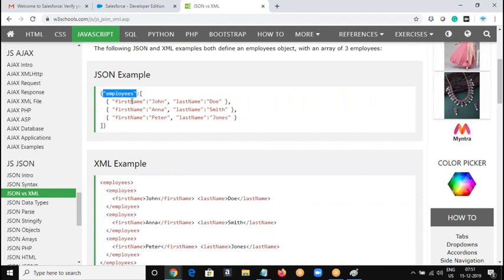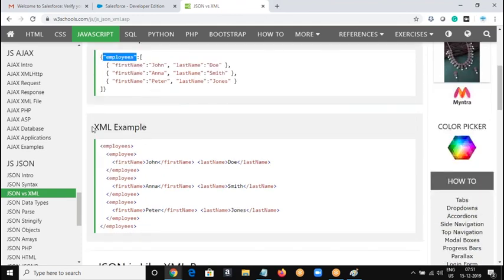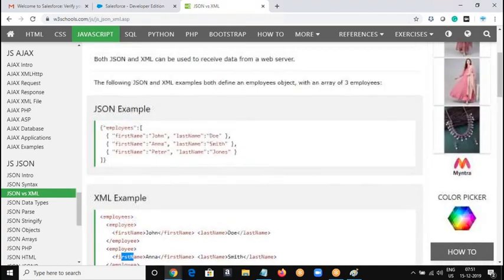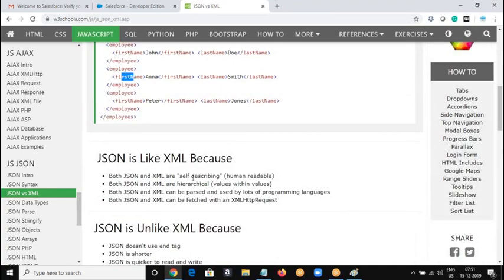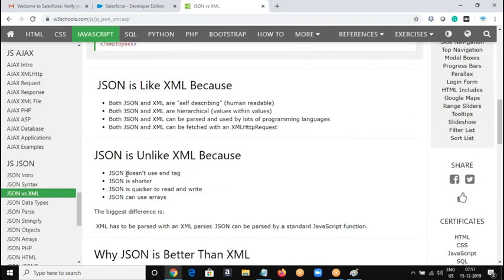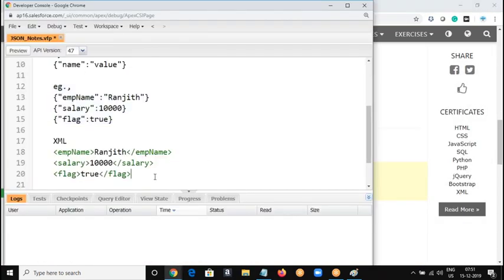Using a JSON string, they're trying to build first name and last name. There are three records they are building here. The same string, if you build it with the help of an XML string, takes more overhead, right? Unlike XML, JSON doesn't use an end tag or close tag, and it's very short and very quick to read and write. In JSON you can also use arrays. We are going to see how to build the JSON string with arrays and without arrays. That's the objective of the session.